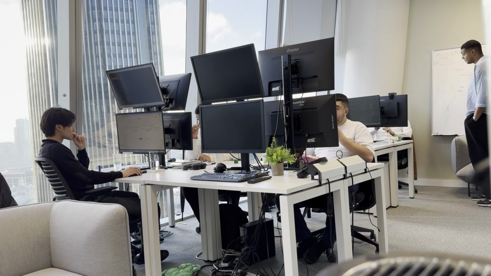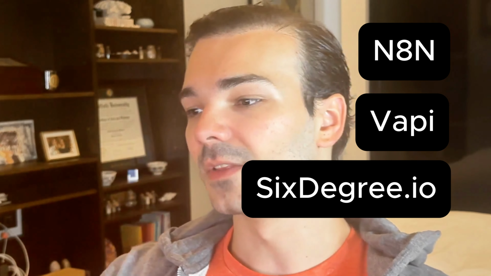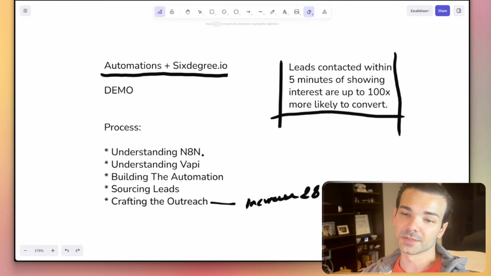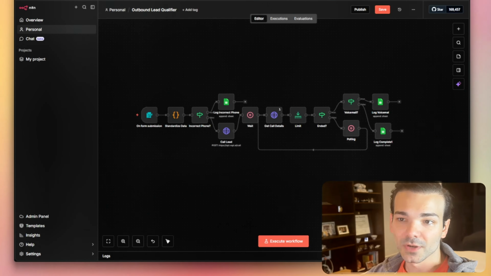And today I'm going to show you some automations with N8N, Vapi, and sixdegree. So let's jump right into it. We've got a simple understanding here of the overall process, but we'll start off with a demo. So I'm going to jump into N8N.